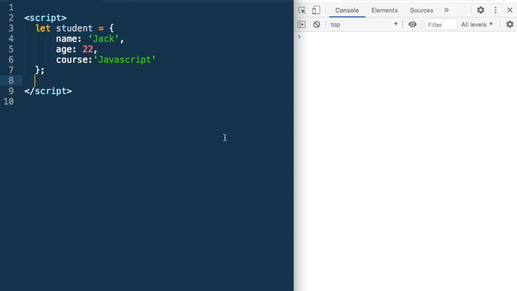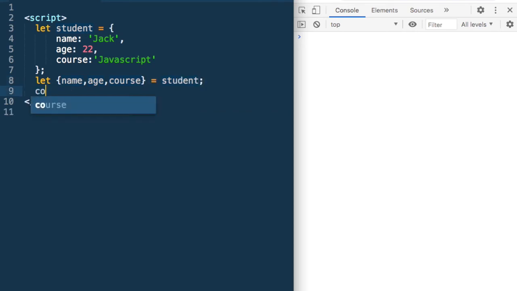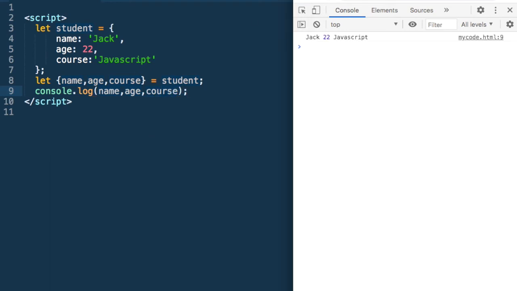Let us say we have an object student which has these three properties: name, age, and course. So I can say let name, age, course equal to student, and let's just go ahead and do console.log of name, age, and course. If I run it, what do I get? I get the name as Jack, age as 22, and JavaScript as the course.